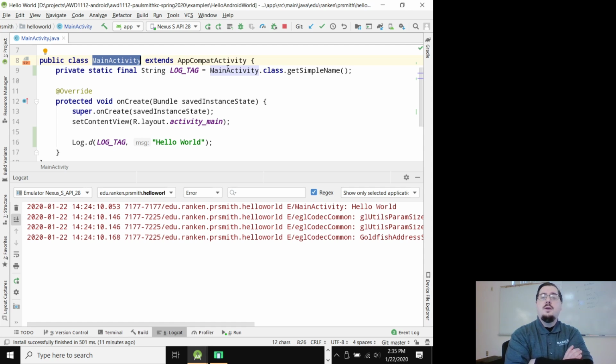No, so what happens is this is a static constant, right? So the first time I use main activity in my application, it will go run this line of code and call get simple name and save it to a variable. So get simple name does get run once. It only gets run that first time that I use it. Does that make sense?